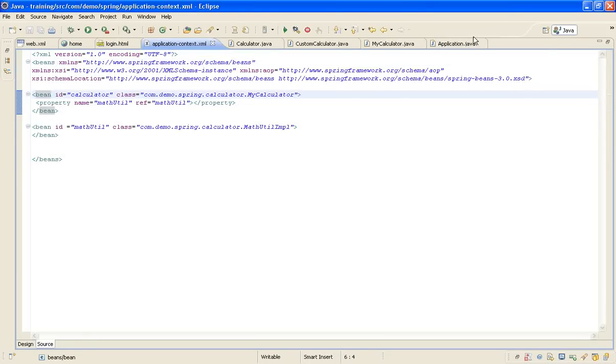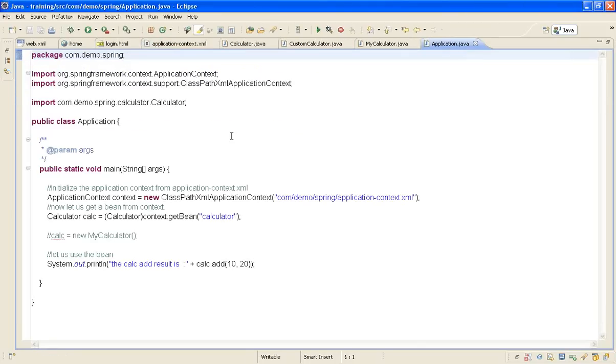So this is the Spring configuration file, and in your main application, if you are writing a standalone application, this is how you can initialize the Spring framework and use it. See what I did here. Application context is an interface.